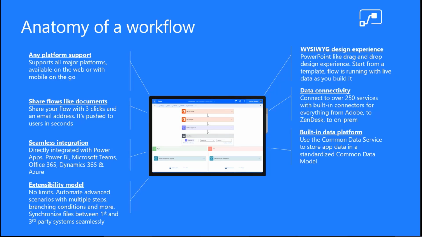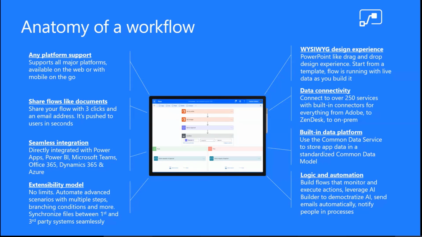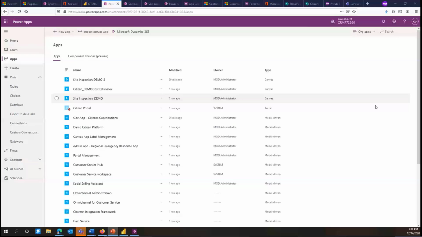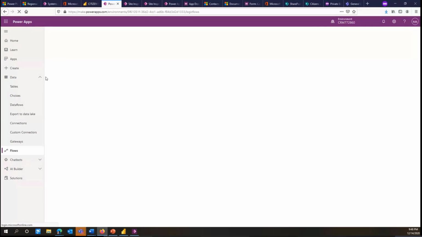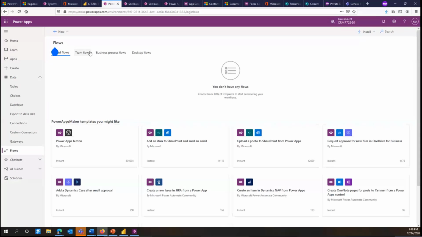Built-in data platform, it can be connected to the Common Data Service as a database environment, and it has the logic and automation for these flows. So I would go in here, and from this flows, I can create my own flows. If I'm an administrator, I can connect to the environment and impact the actions of other people.